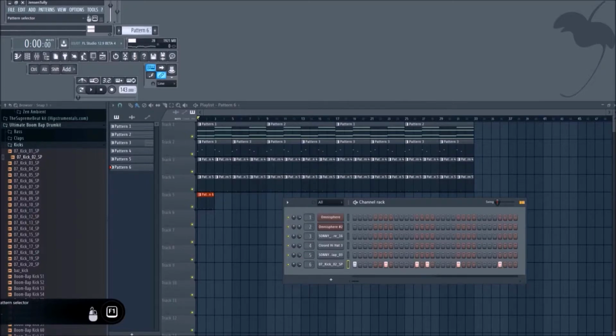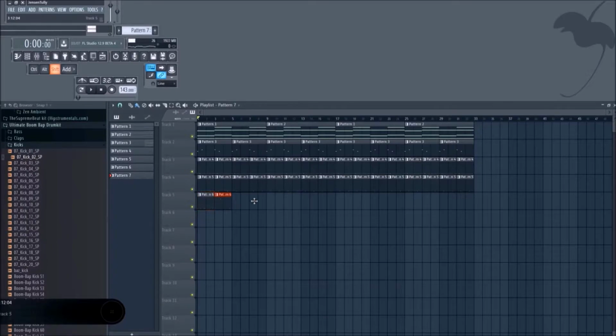I'm going to clone this and make it pattern 7. Let's fill this out a little bit. Pattern 6. Actually, you know what? Let's alternate it or whatever. My bad.